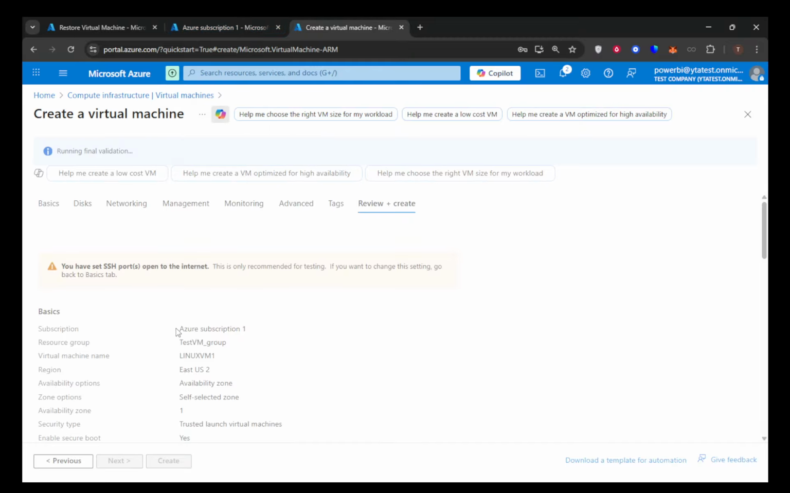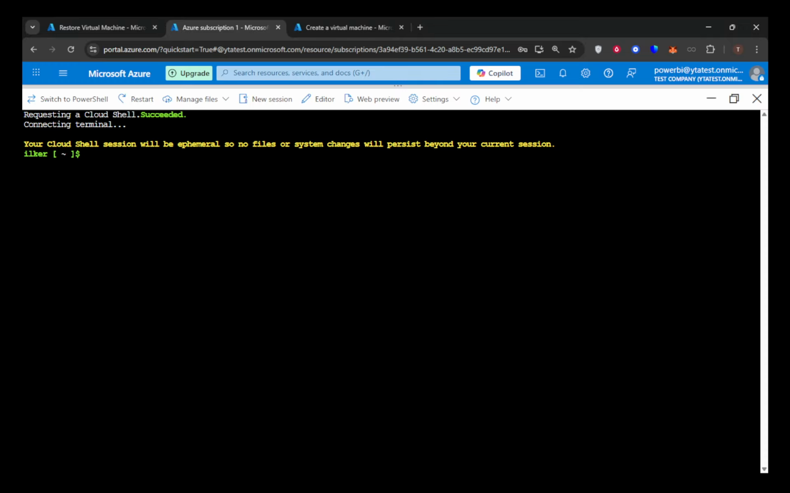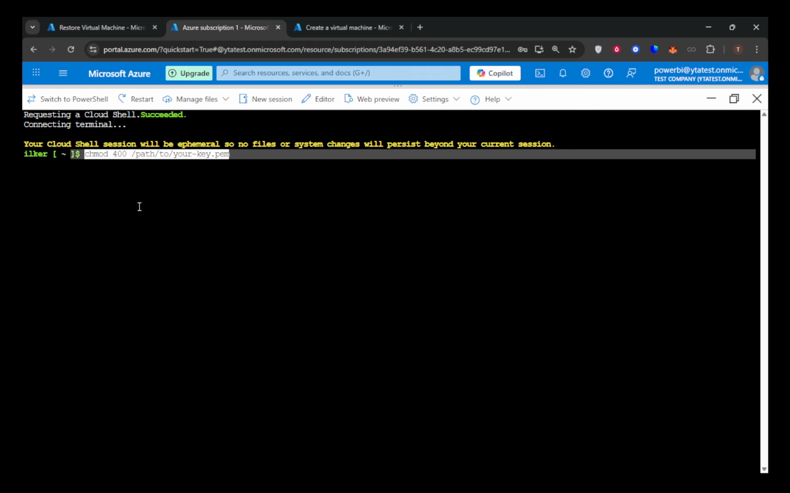With your VM ready, let's connect to it. On your local machine, make sure your SSH private key is accessible. If Azure generated it for you, ensure it's securely stored. If not, you should have the id_rsa private and id_rsa.pub public files. In case you have a PEM file, move it to a secure folder and set its permissions by running the command chmod 400 path/to/yourkey.pem.